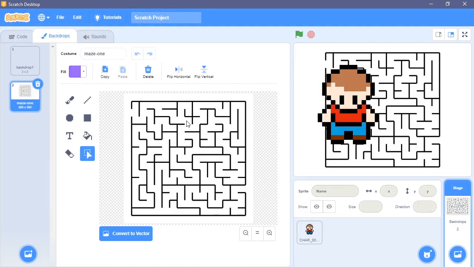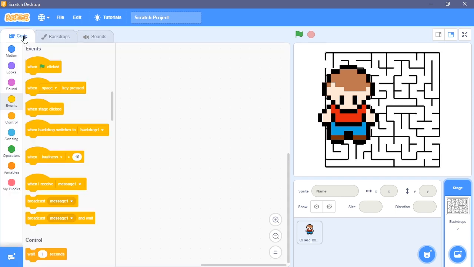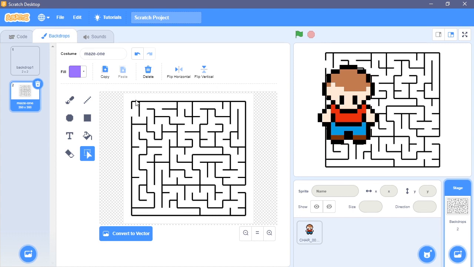Notice how as this loads up, the tab at the top left has switched from the code view to the backdrops view, and it's loaded up this JPEG image. That's fine. The backdrop has come in filling up the screen, which is good enough. And now we're going to resize our character.